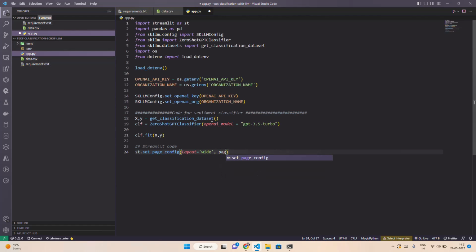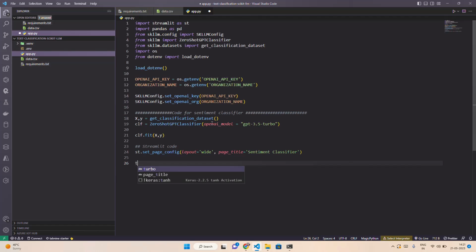I can also give a page title. So page underscore title, just write sentiment classifier, something like that. Okay, yes. Now let's give maybe a title, guys. So st.title, sentiment classifier app using scikit-learn and LLM, something like this.